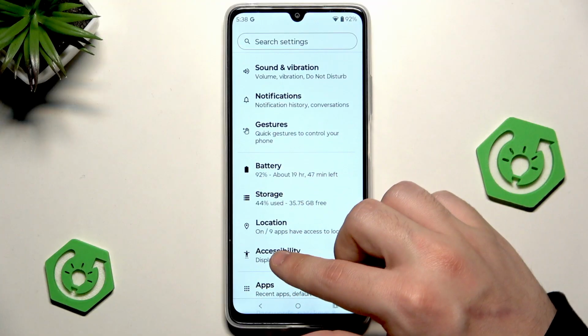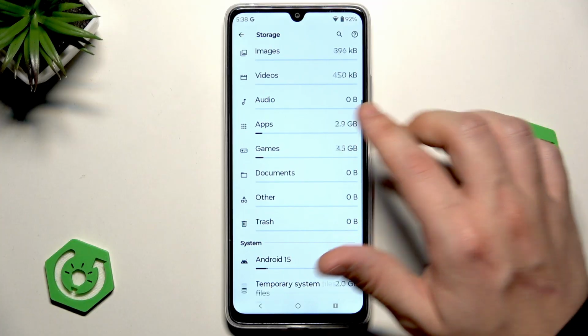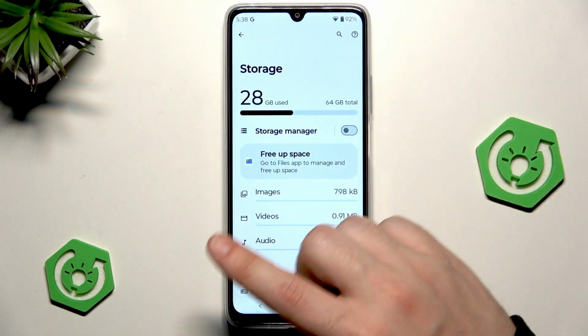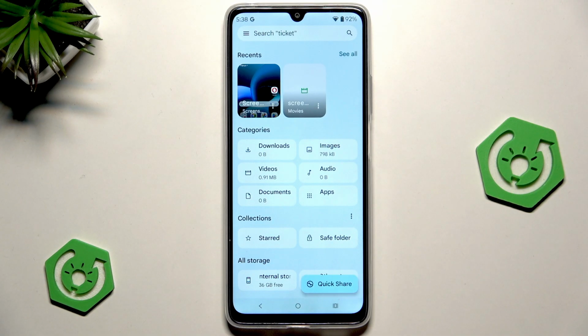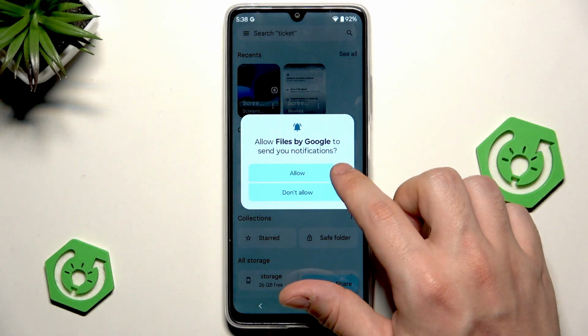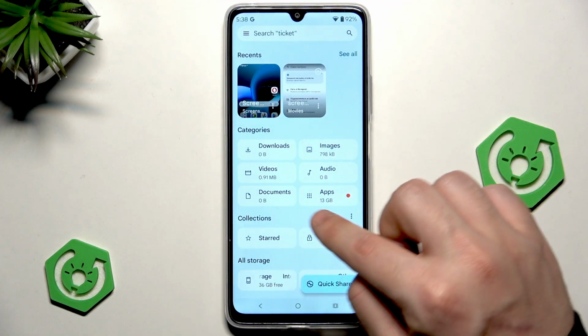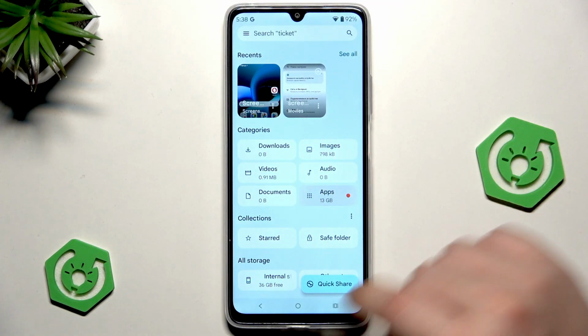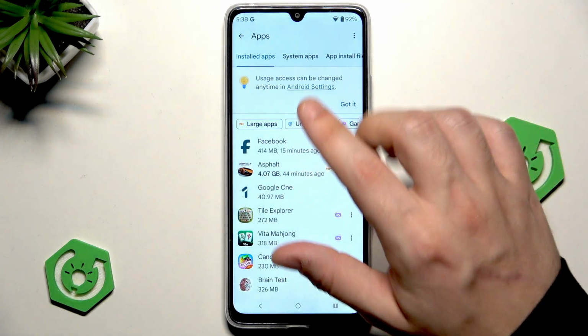We can scroll down until we find the storage. And in here, simply, if you have some things that you would like to uninstall, you can do it right in here. We can click on free up space to simply delete some junk files that we don't want to have. And thanks to that, we will get some free storage space. We can, for example, begin with the apps. And here we have a list of all installed apps.